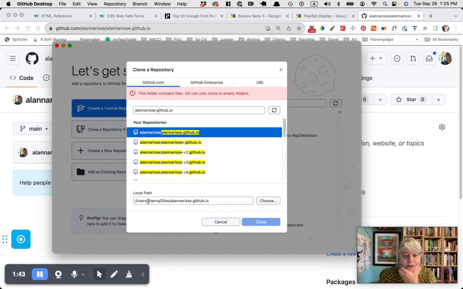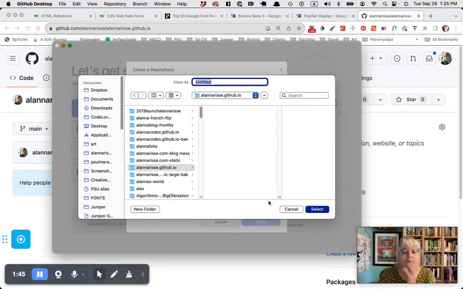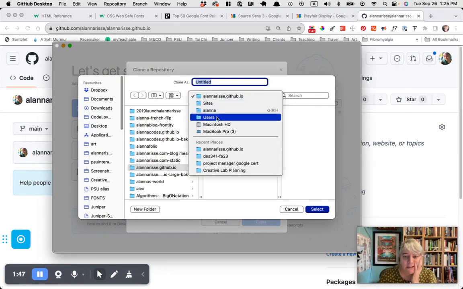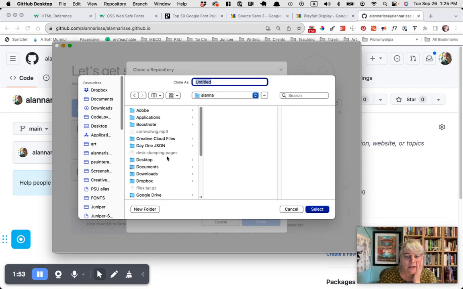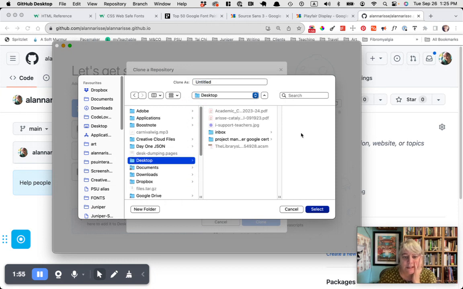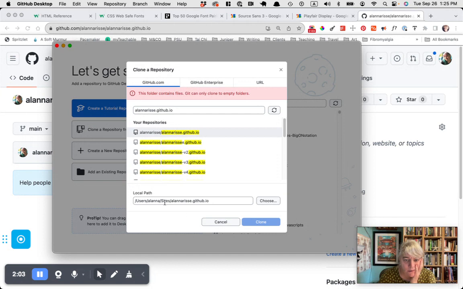Then you want to choose where you want it. I have made a folder called Sites. It's in Users, Alana, Sites, but a lot of people like it on the desktop. Wherever you want it, I don't care. So you could say desktop. You could make a folder on your desktop called DES341 and then clone it there, wherever you want it. I want mine to go here. And so I'm going to just keep it as it is, and I'm going to say clone.